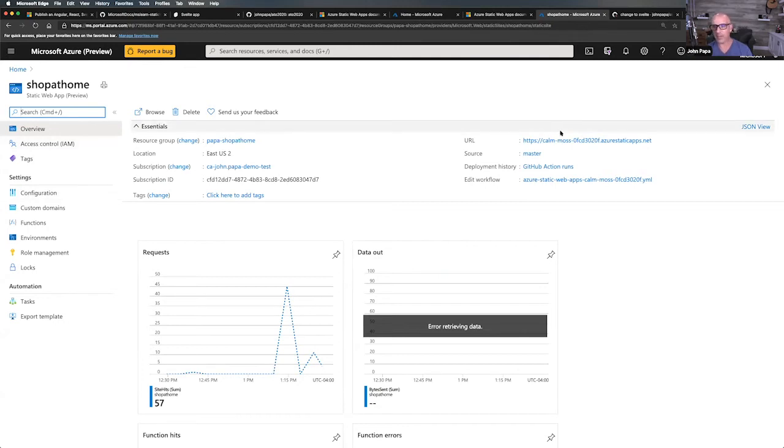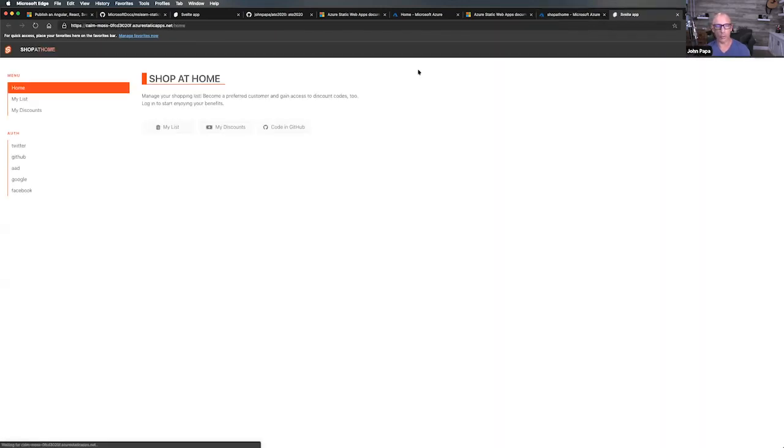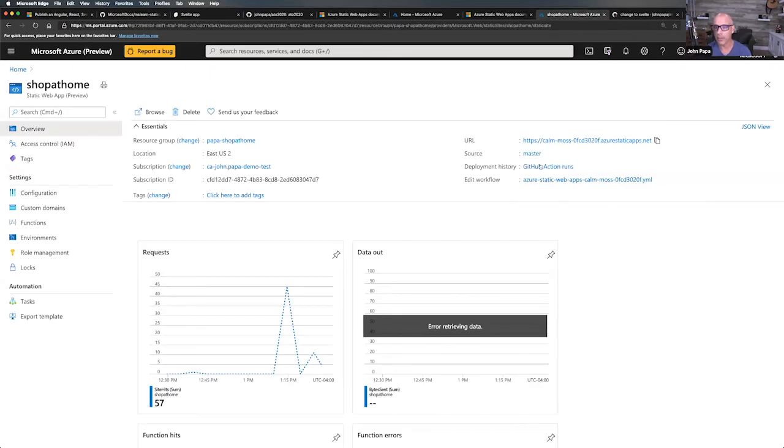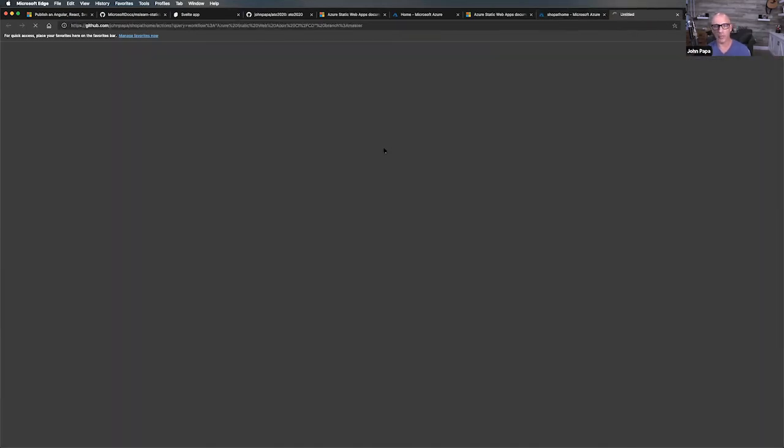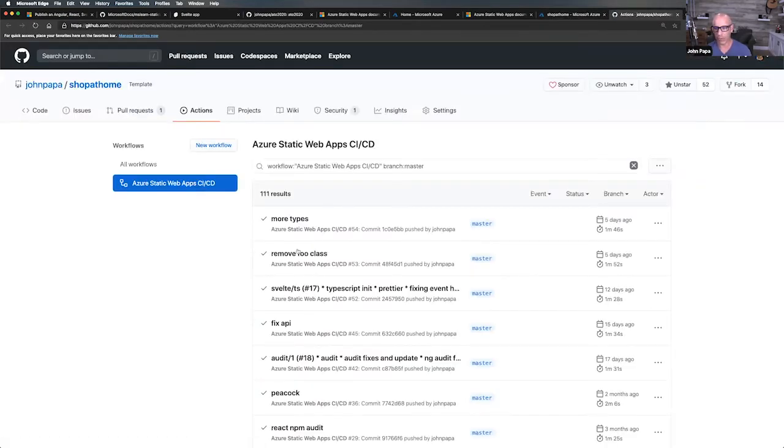And here's the application. And we can see the normal URL for the shop at home is not shopathome.dev, but it's commos, which will also work. But that's the same thing as shopathome.dev without the custom domain. We can see the GitHub action runs are over here. And you can see all the different runs that I've had. They usually take about 1 minute and 40 seconds. And then they get the green check mark when they build.